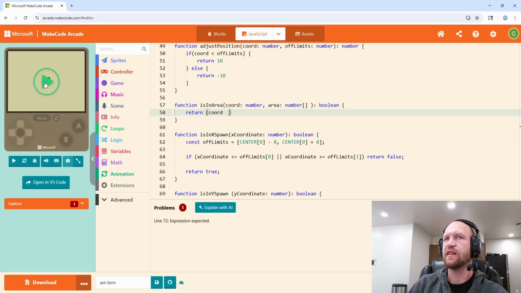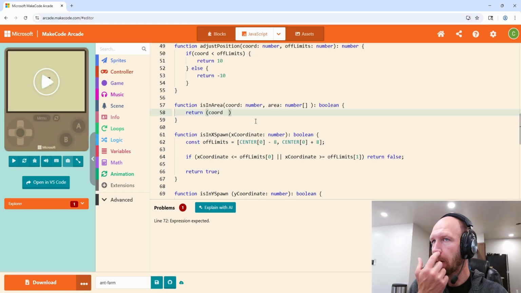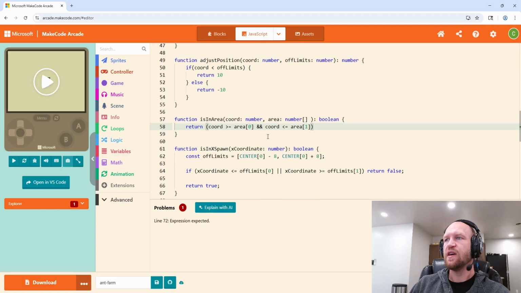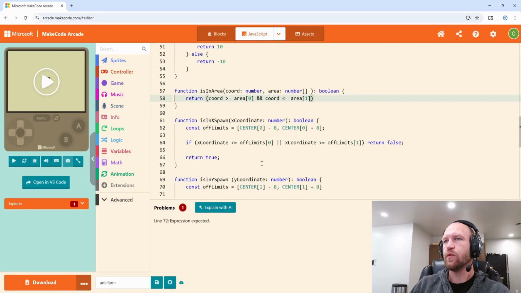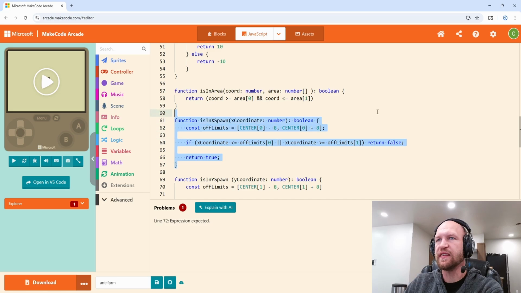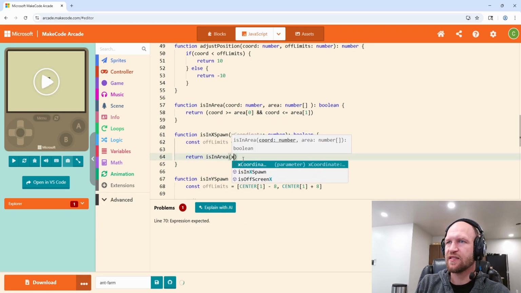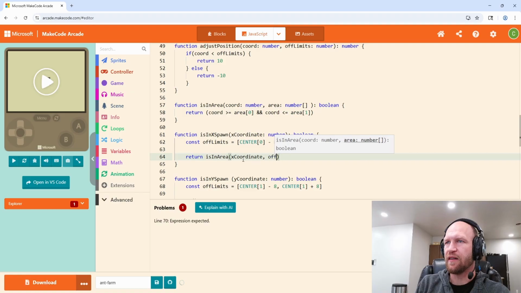What if it's right here and it's kind of touching though? Like what if it's not all the way in there? For now it's fine. We're going to let that bug happen. We've been at this for an hour and a half already and I haven't even spawned any food. Totally fine. We're just going to return this whole ordeal. If I wanted to keep this where it's at, we could leave the off limits section like this. What if we did this? We're going to keep it. Return is in area, x coordinate, and off limits.